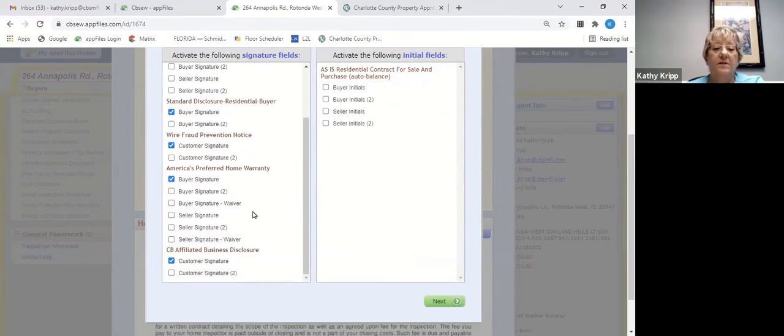And the home warranty is buyer's signature, but if they want to waive it, you need to check the box if they want to waive it or accept it. Now, if you know ahead of time they're going to waive it, you can check that box and uncheck, but that's up to you. It might make them sign both, and that's a little tricky.